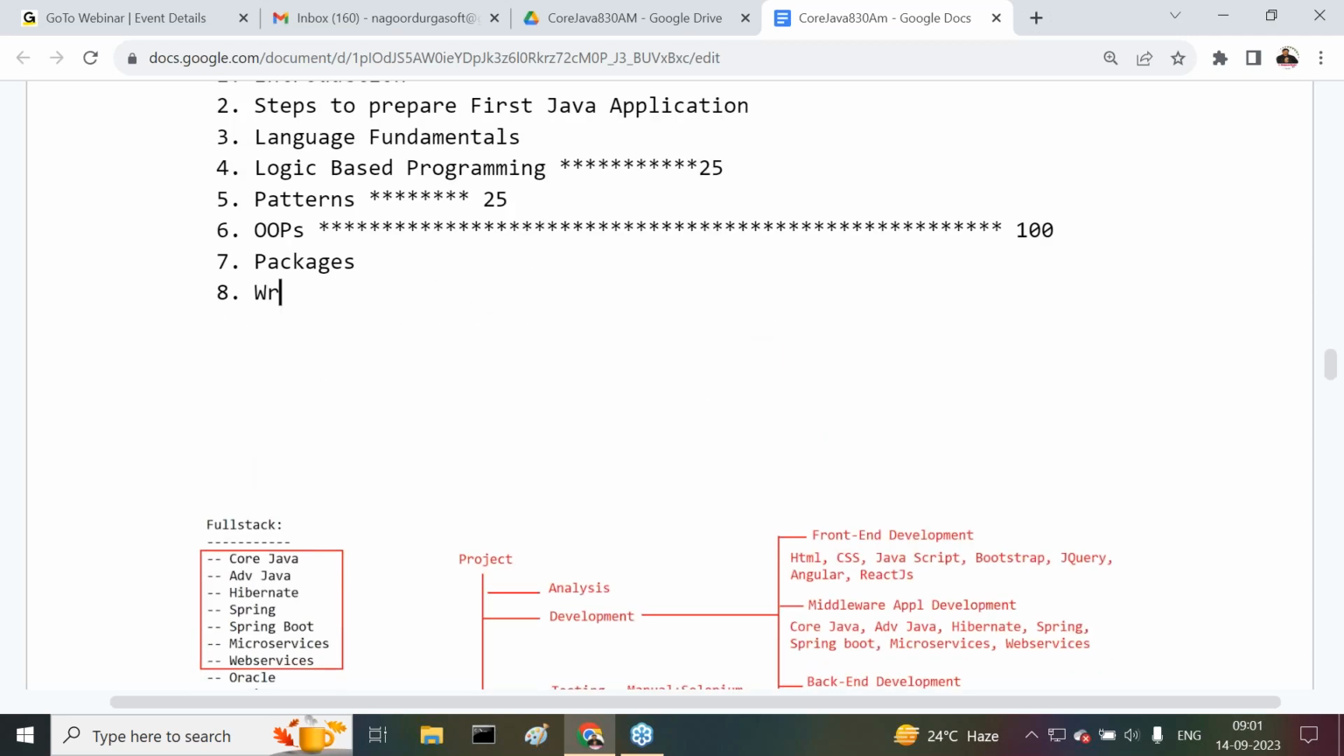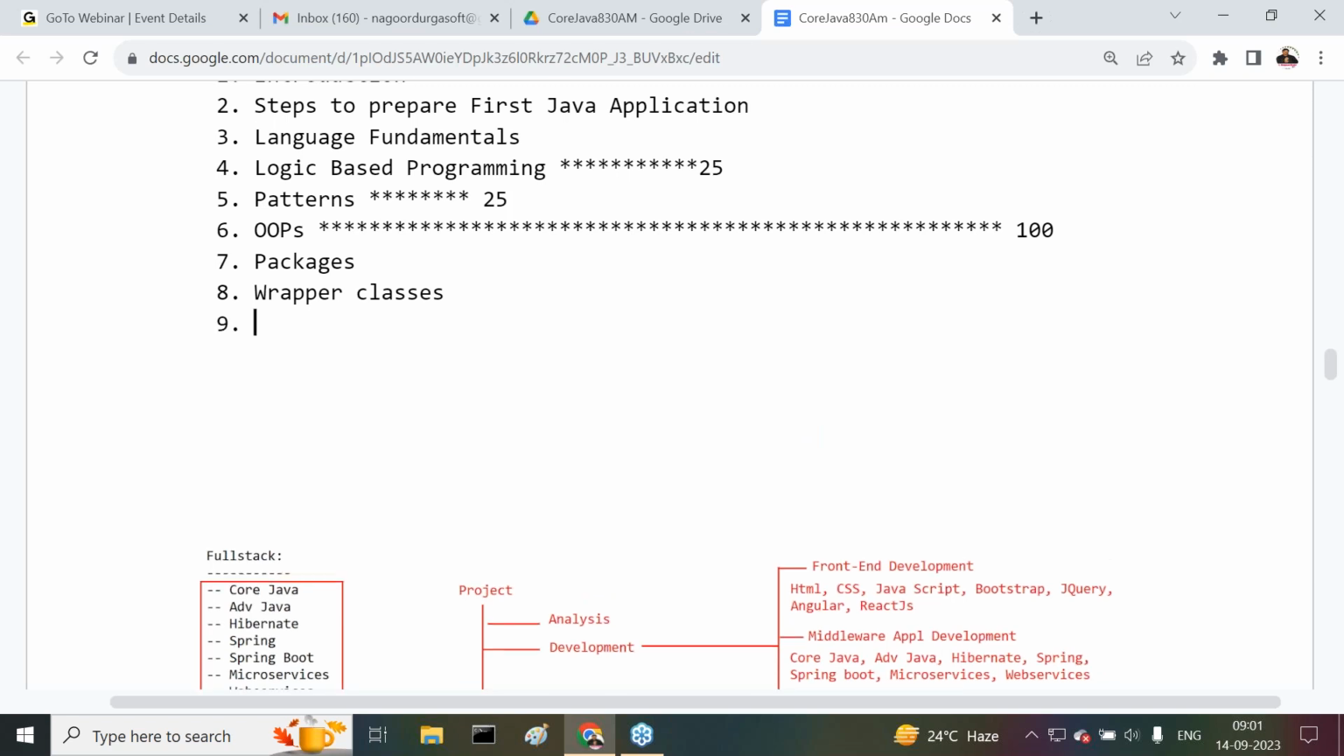next is wrapper classes. All of you might be aware of primitive data types. Am I right? I think a little bit. What are the primitive data types? Byte, short, int, long, float, double, boolean, character. Eight primitive data types are available. Get my point or not?